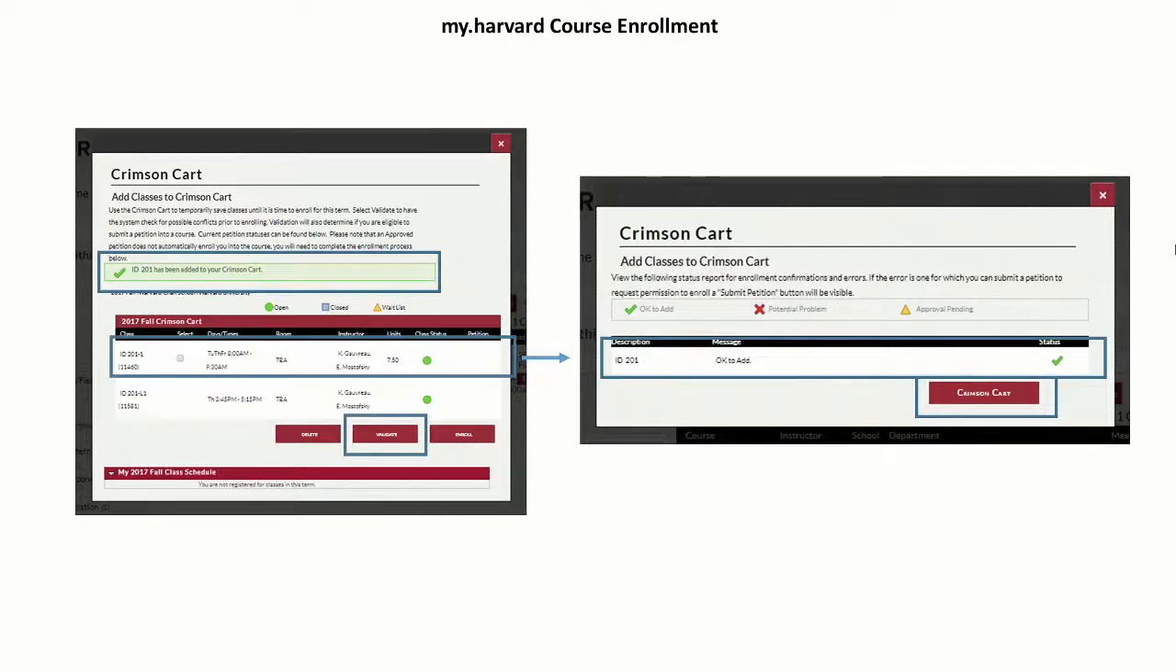Select the course and click Validate to confirm that you meet the enrollment requirements for this course. Note that you can repeat the above steps to add multiple classes to your Crimson Cart and validate all at the same time. I received the message that it is okay for me to enroll. If you receive an error message, you may be prompted to request permission. A button will display to request permission. Click that and follow the prompts. Once you receive permission, you must return to My.Harvard to complete the enrollment process.